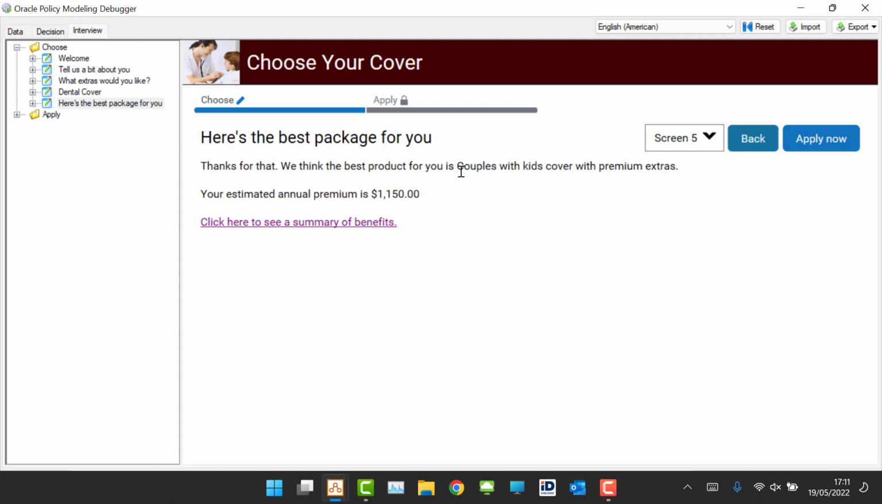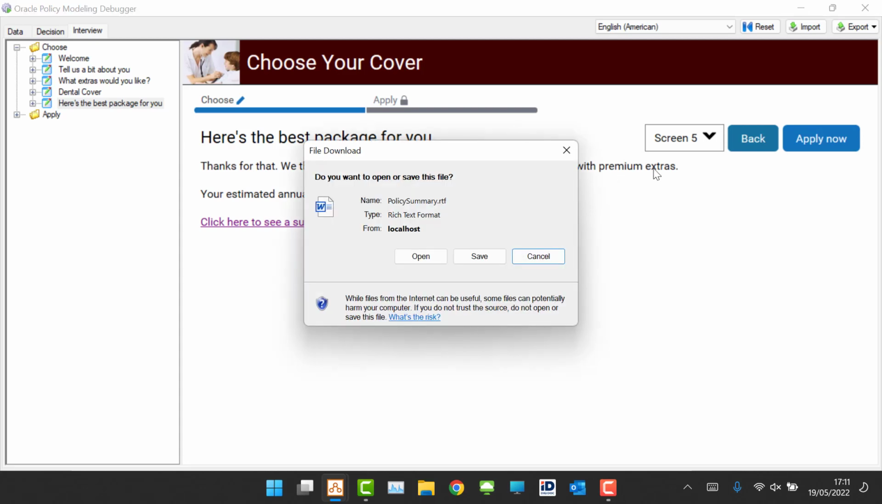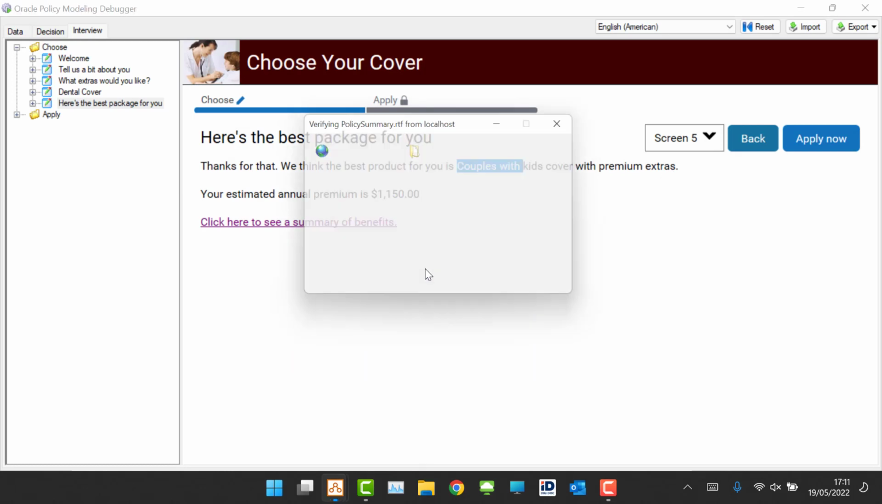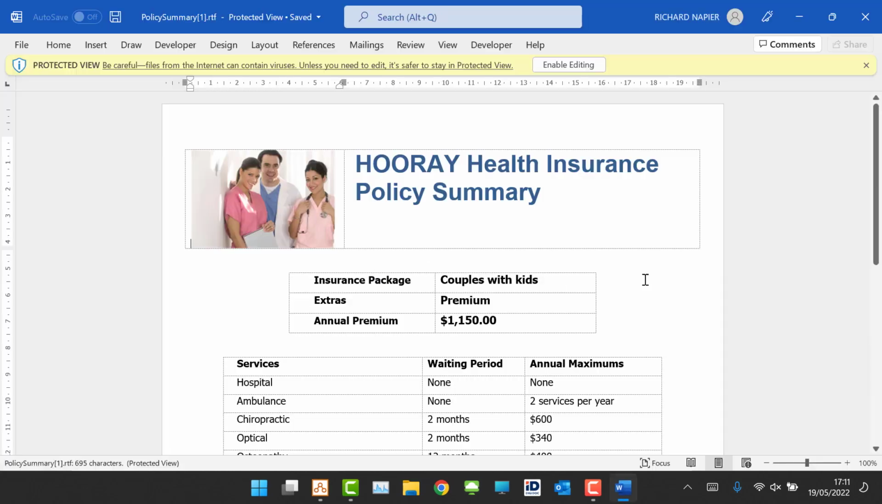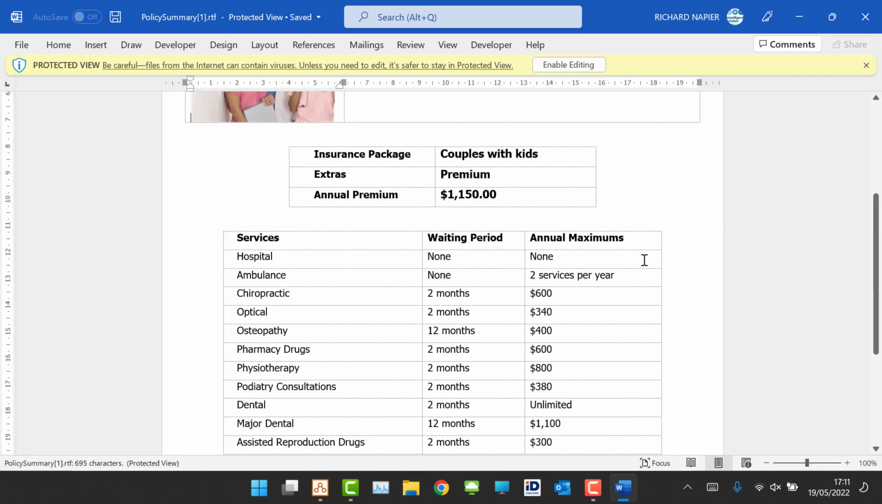The benefits summary is interesting because it is an Oracle Analytics Publisher file, which I'll show you where it's generated in Intelligent Advisor in a minute, but it's provided to us in the form of an RTF file. So it's provided in a Word file. Normally we'd expect to see this as a PDF.